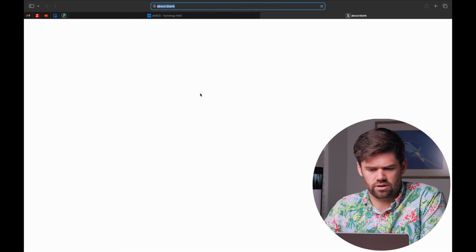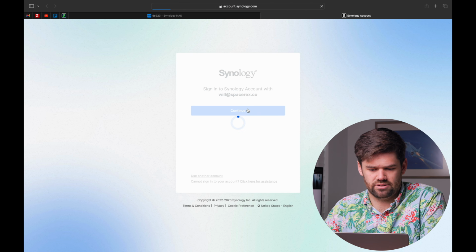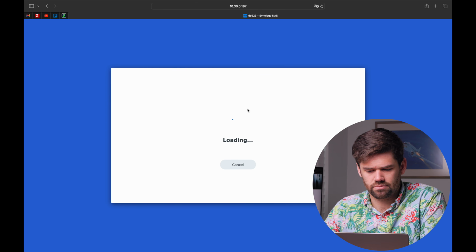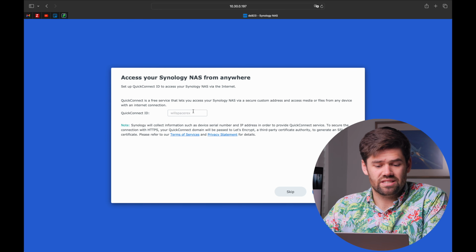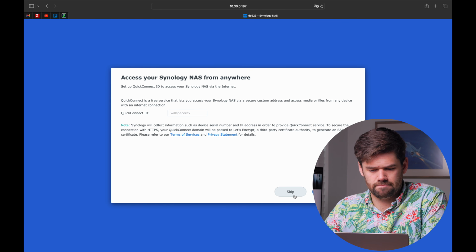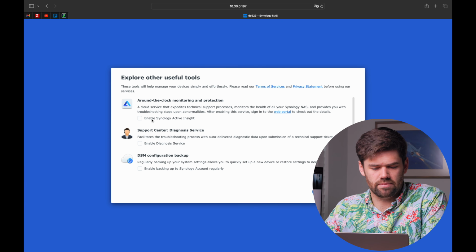You're going to see this blurred out because this is my account. Well, actually, it's just will@spacerex.co. And now it is linked up. For now, we are going to skip the Quick Connect ID. And generally what I would recommend doing is enable Active Insight and the backups.